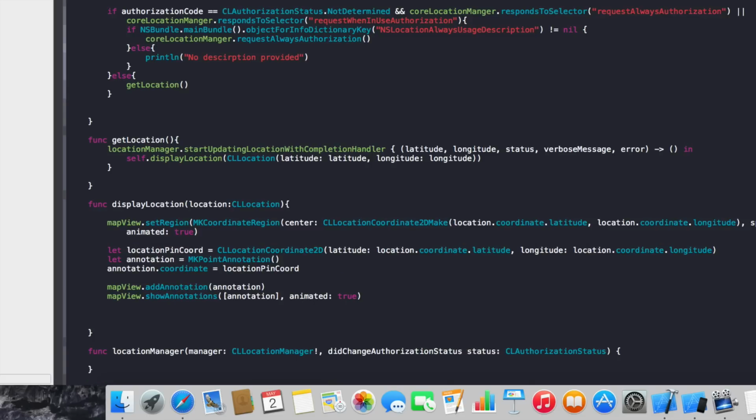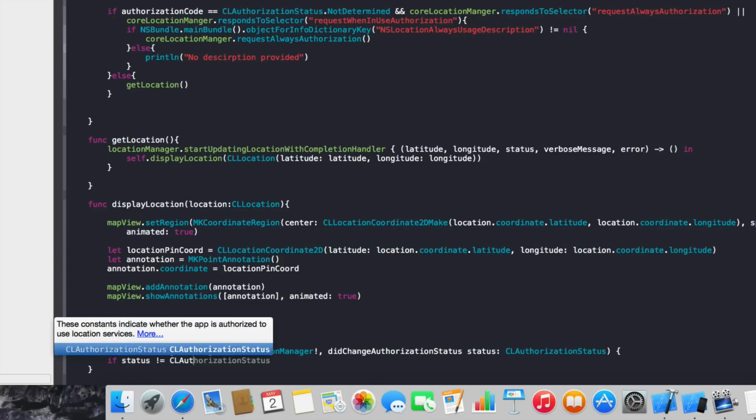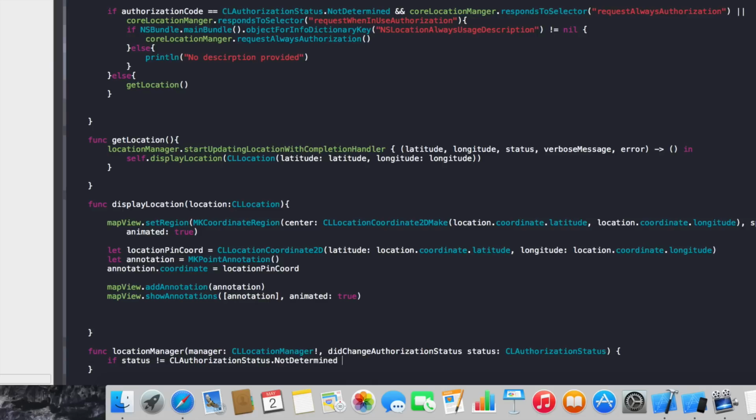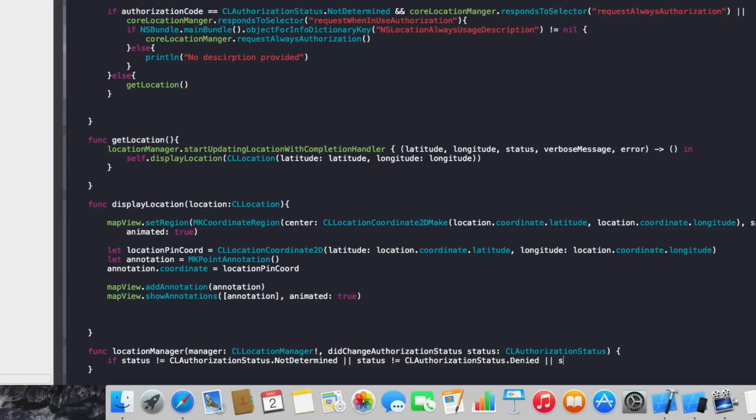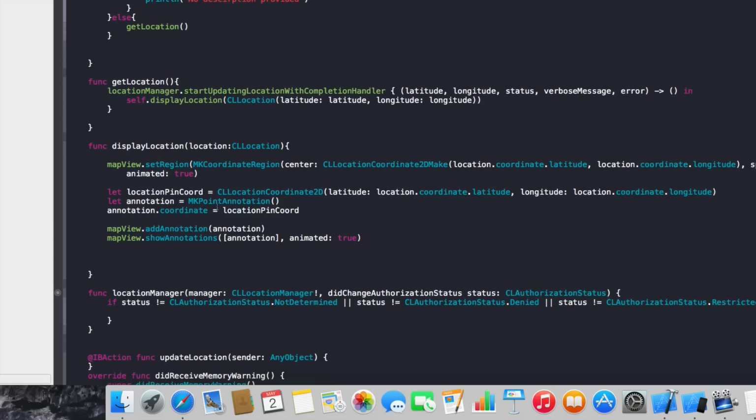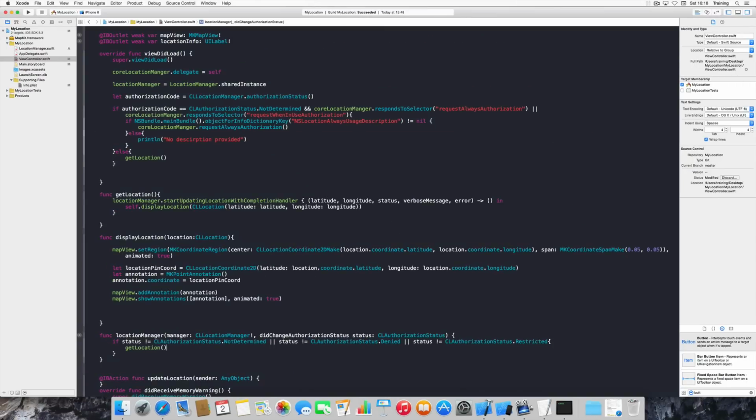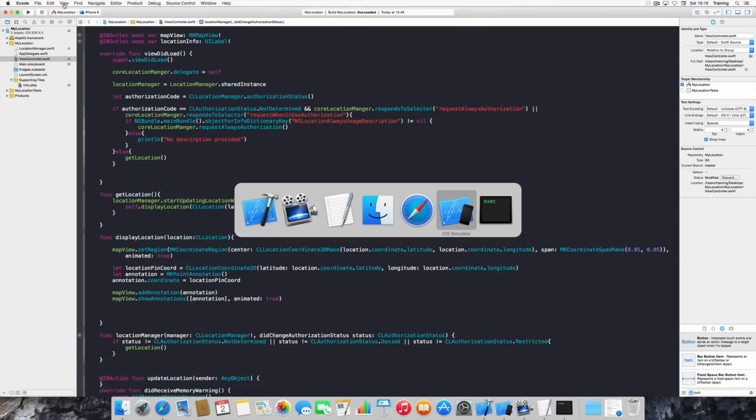So now we can actually ask if the status is not equal to CLAuthorizationStatus.notDetermined, or status is unequal to CLAuthorizationStatus.denied, or status is not equal to CLAuthorizationStatus.restricted. That means that if the status has changed and it is neither not determined, nor denied, nor restricted, then we can get the location. And so now we can give it a try and run our application for the first time.